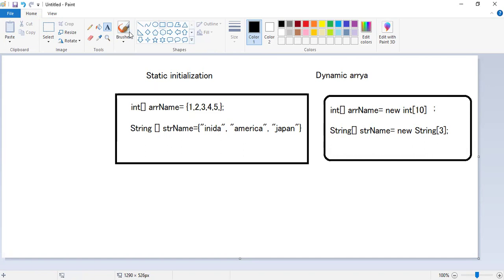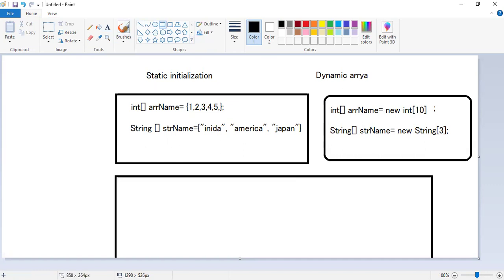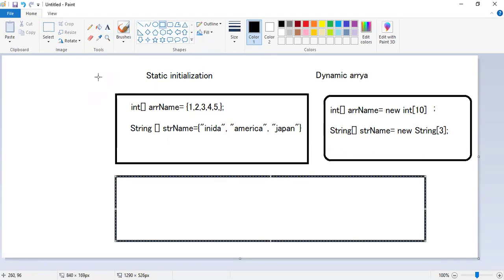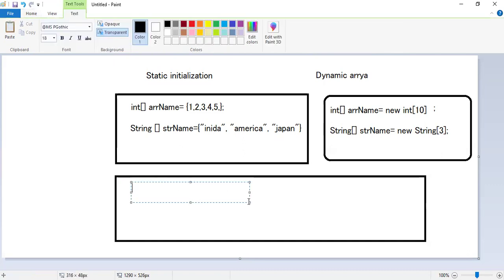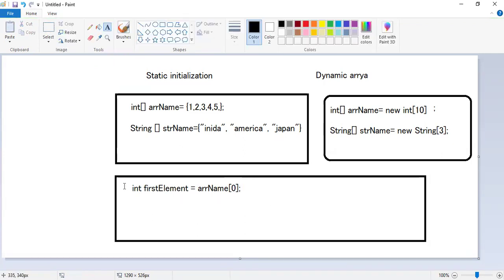Let's understand with an example. Here I am taking one, and we can see how we can access an array element. First, suppose I want to access the array element at the 0 position. So I will use int first element equal to array name of 0. So I will access the array element at the 0th position.